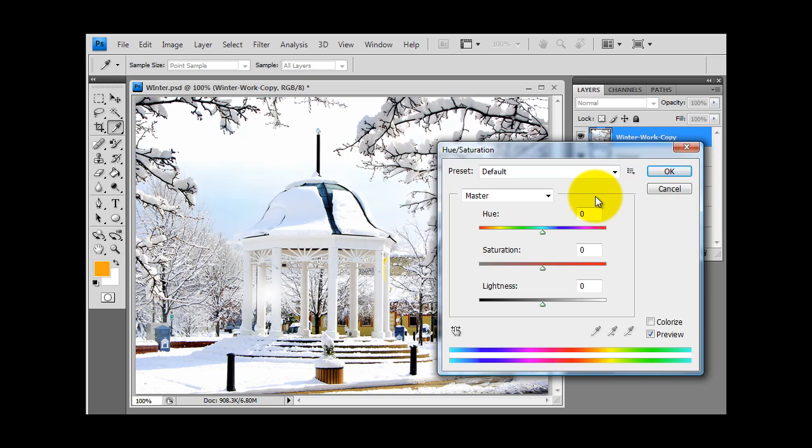By default, the preview box is already checked, and that's very convenient because as you start making your choices, it will allow you to see what's going on in the picture so that you have a better idea. So I'm going to leave that checked, but I'm also going to check the colorize option. Notice that as soon as I click on the box, the entire color of the picture has changed. The tinting process has already begun. Let's get started with the hue.